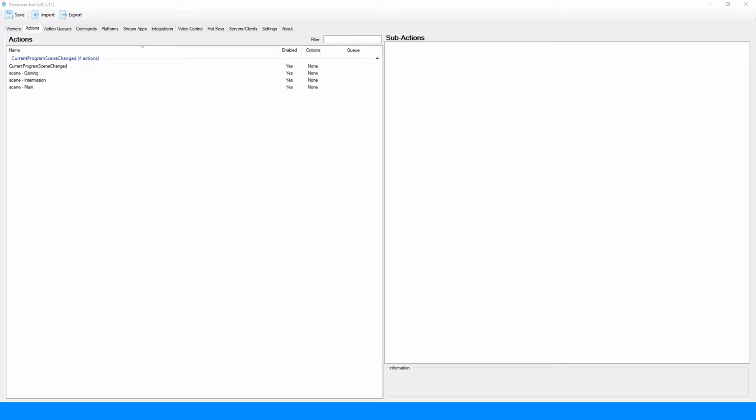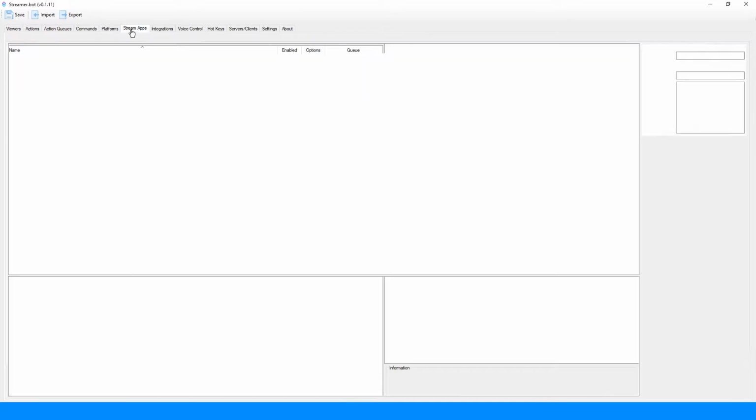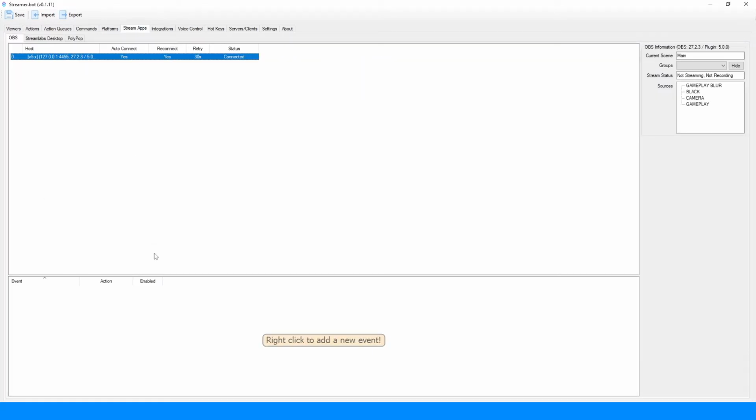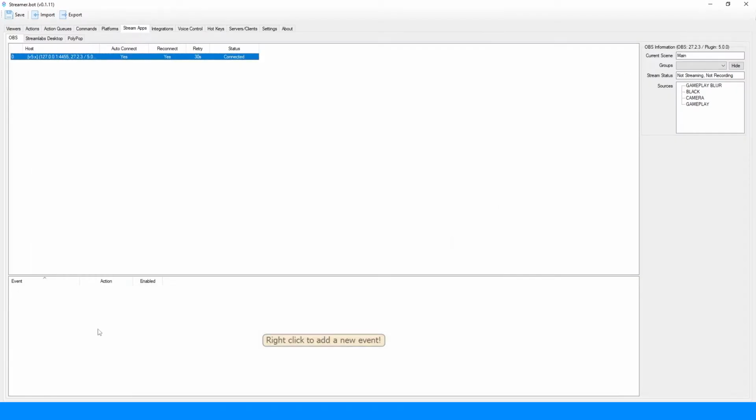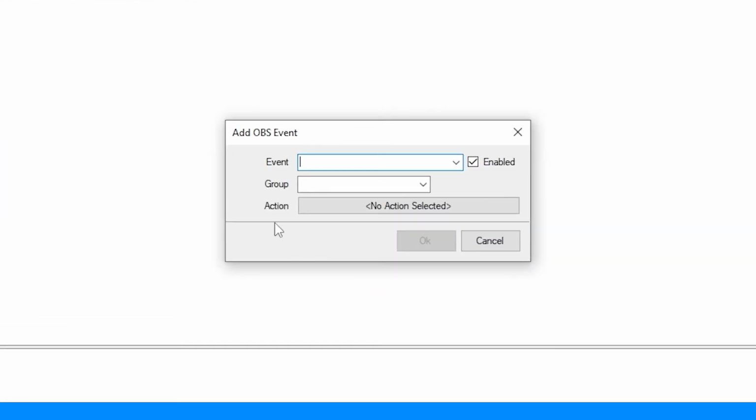First make an action, I prefer to just call it current program scene changed, but that's to your own choice. Now go to the OBS tab. Click once on your connection. Go the events at the bottom. Add new, and make it roughly the same as mine.